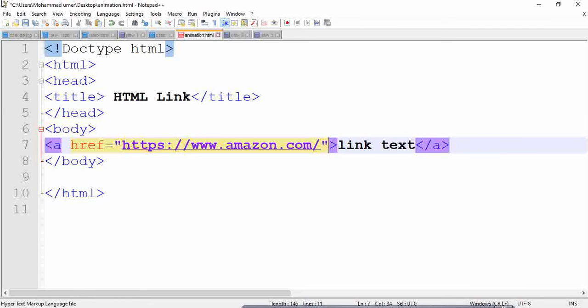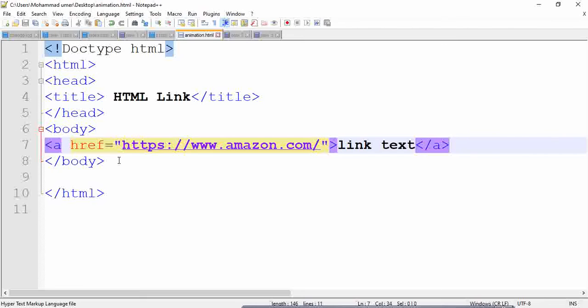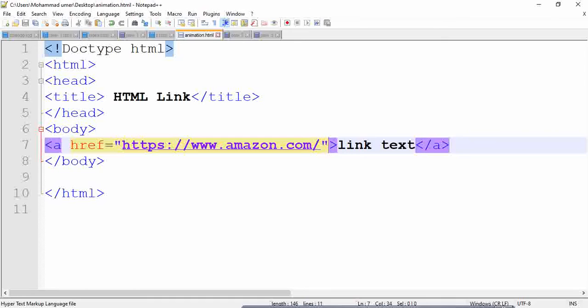Let's save this and see the output in the browser. What I just did was paste the path of the Amazon website here. So when I click on this particular text, this website will open. Let's see the output and how it works.